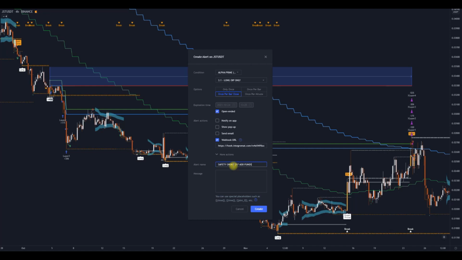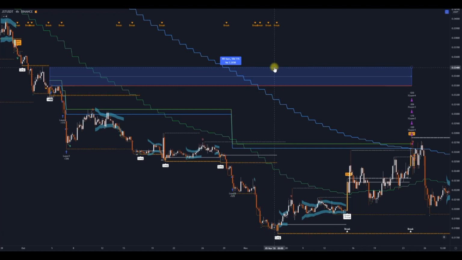Funds. Now we don't want to miss this, so let's click notify on app, show pop-up, send email, play sound, send carrier pigeon. I'm only joking, but you get the gist of it. So now once we have created that, we will get notified when an alert comes on, a long dip buy, and most importantly when we should add funds.